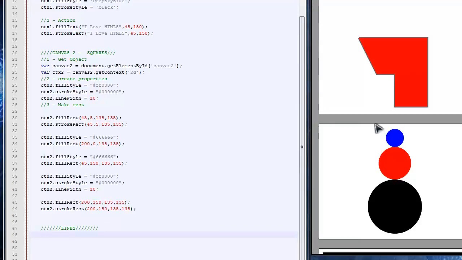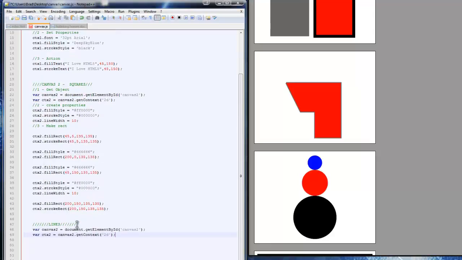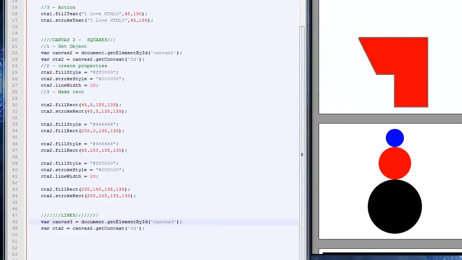Okay, and again, the first thing we want to do is get the element and the object and define variables for them. So this is going to be canvas3, and it's going to be getting the ID of canvas3 from here. Now we want to change this to 3 because we're going to have a context3, canvas3, and then we have the 2D, so that's fine. So now we have our two variables ready to go.